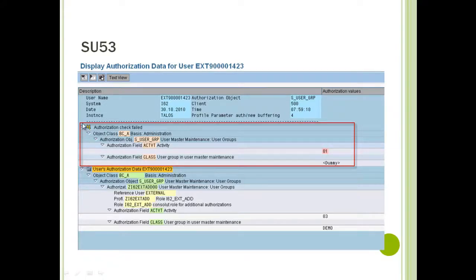The second part of the SU53 is called authorization check failed. In this second part you have the detail of the authorization object which the user does not have. Why does this user have an authorization problem? Here is the authorization object, with activity 01, but the class user group is dummy. So the user is trying to do something which requires this specific authorization object. We don't know what they are trying to execute. Maybe the transaction, it's not here. Maybe the transaction has passed.